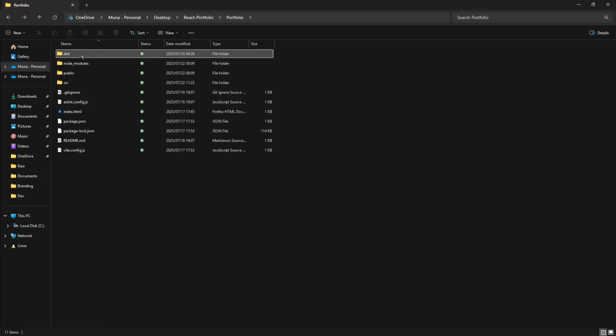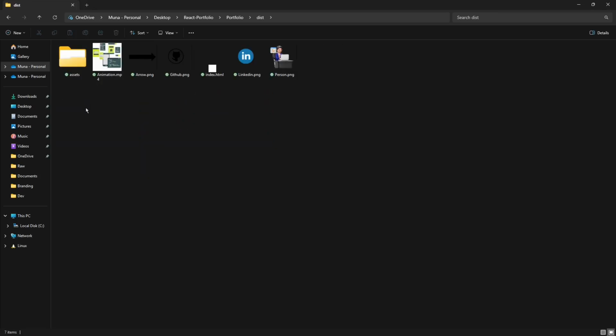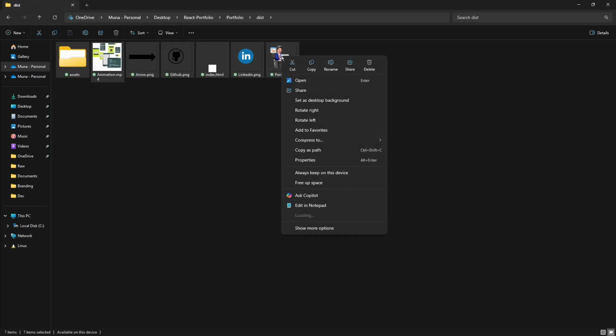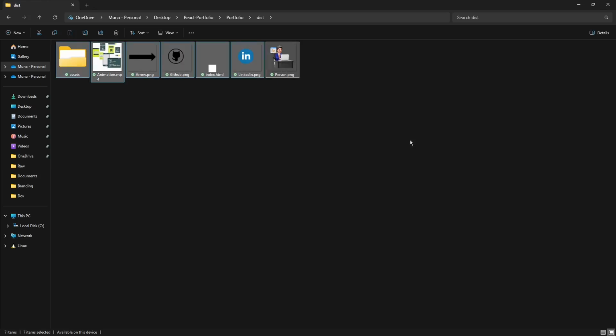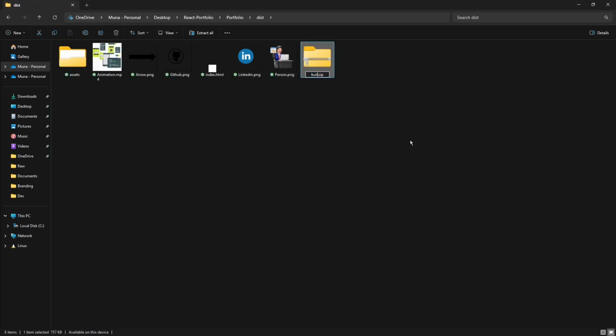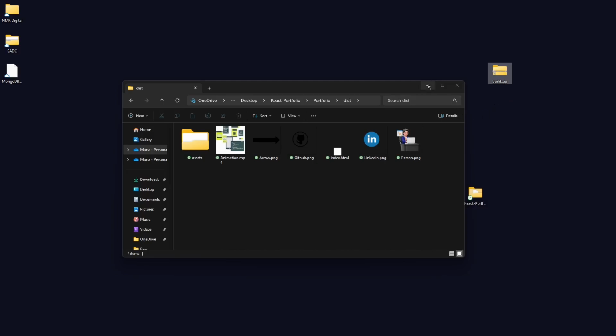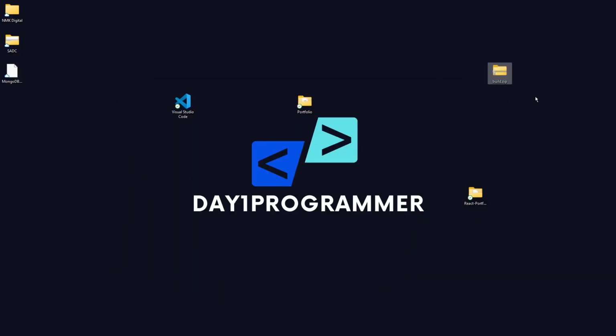Now this folder is where our project just got built, so it will be called dist or build depending on your system. Double click, then drag all items in this folder, right click, then click compress to, then click zip file. Now you can call this file build.zip. Once that's done, drag this folder onto your desktop. Now you should have your build.zip right on your desktop.